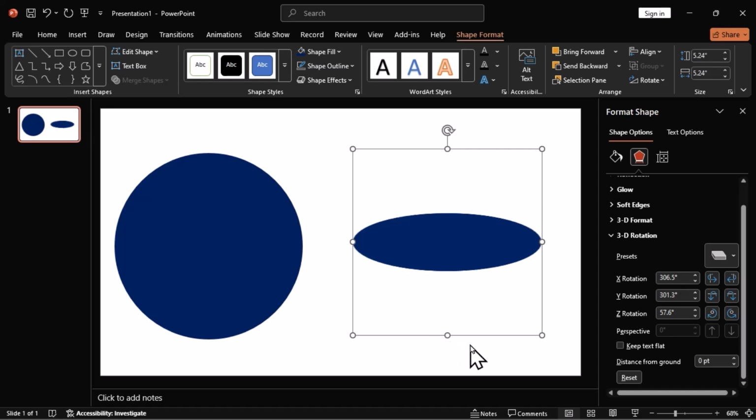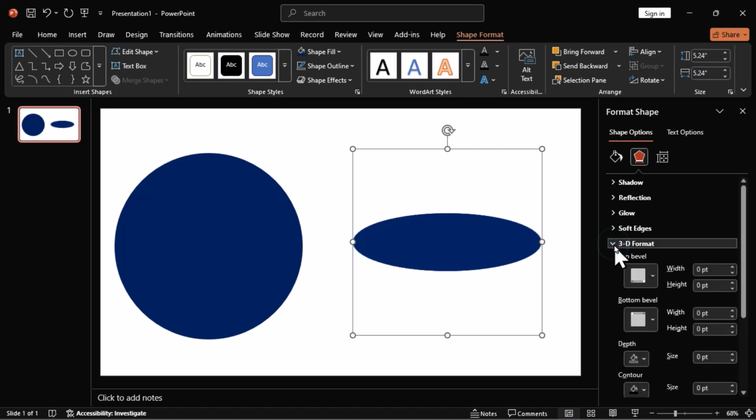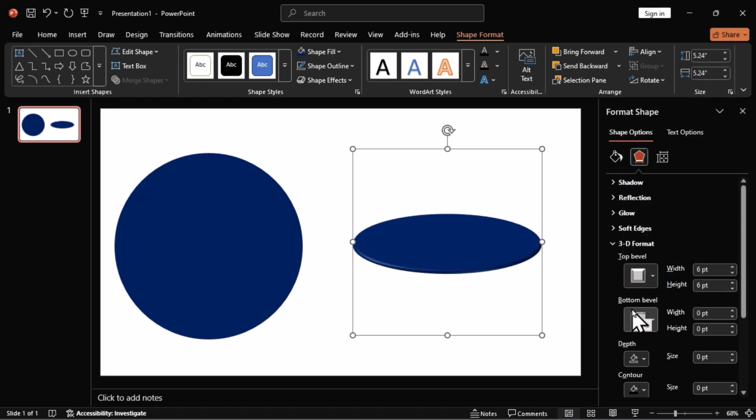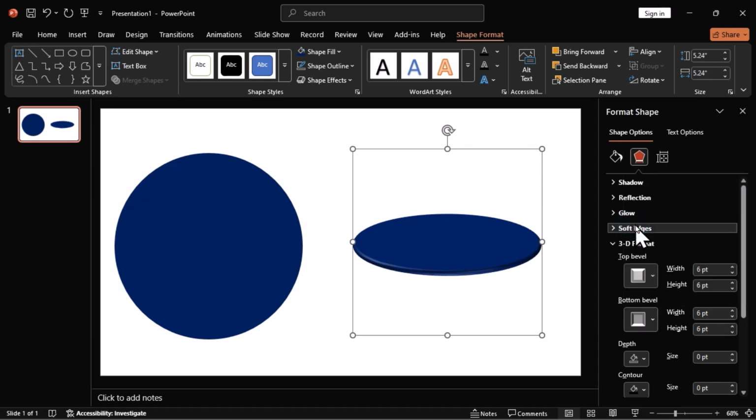Now that we have this done, let's collapse this, and then we move back to 3D Format, and we have Top Bevel, because I want the top to be a bit conical or round. So I'm going to select this and then choose this first option that says Round. Then we move back to the Bottom Bevel, we choose this, and also we choose Round. Now we have all these effects given to this particular circle.